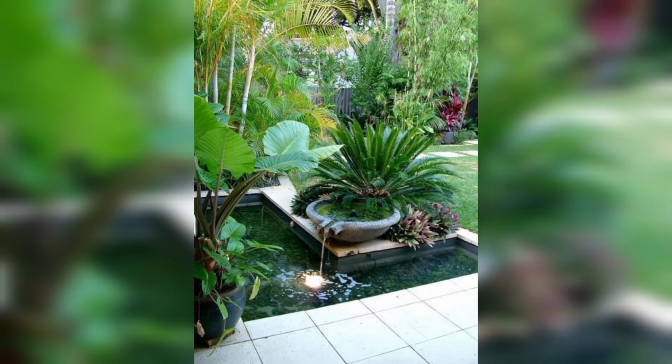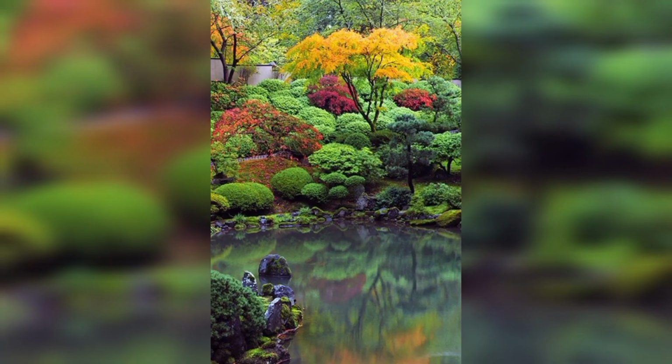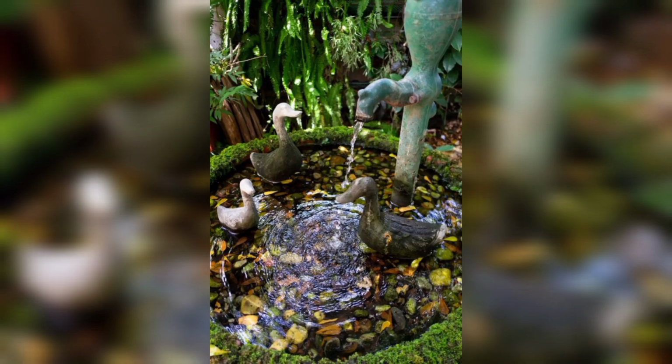Waterfall features. Create a waterfall by positioning rocks and stones to allow water to cascade down. Use a recirculating pump to keep the water flowing. Incorporate lush plants around the waterfall to soften the edges.